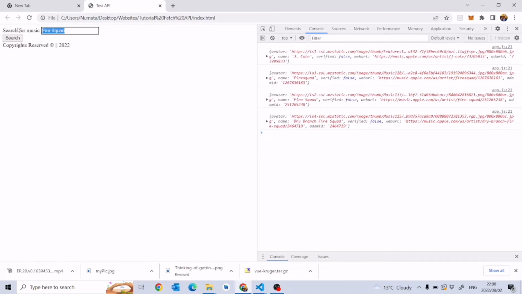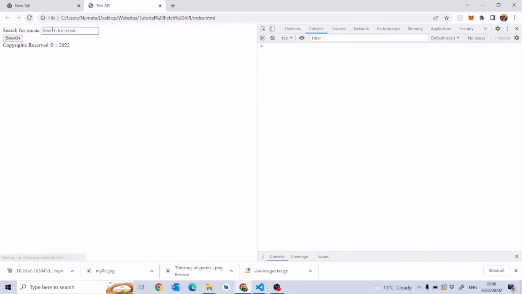I'm going to copy this and paste it again. We'll run the search. Now we should be getting each artist. Great. So now we're getting the data the way we want to, right? So now we're actually ready to do our rendering, because that's what we want. We just want to print out the names of these artists.